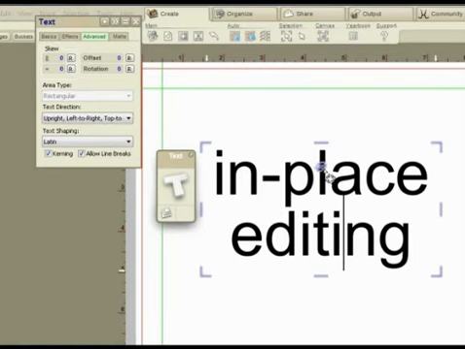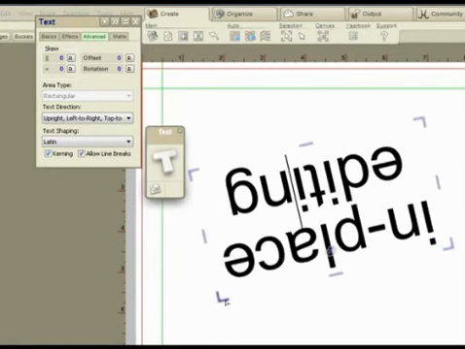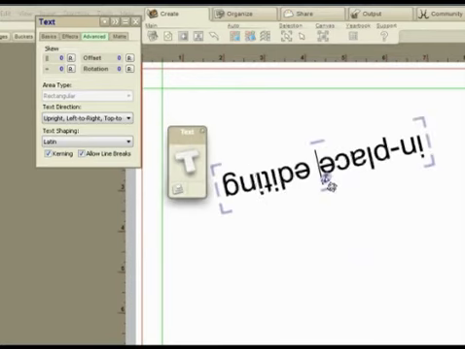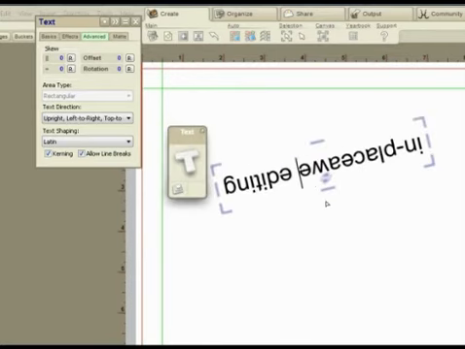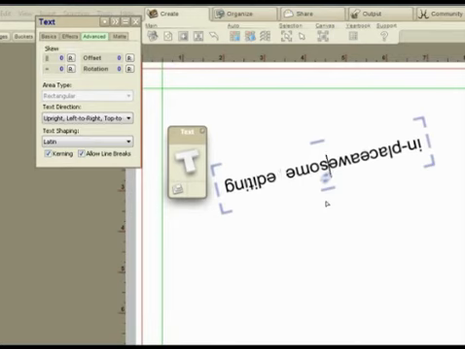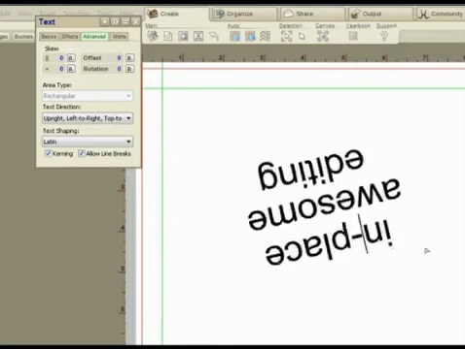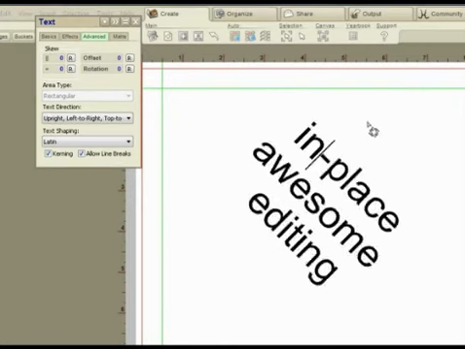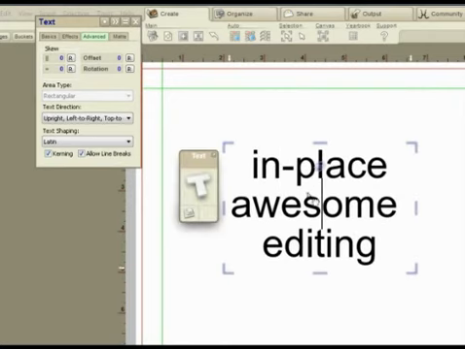That works regardless of whether you've rotated or resized the text. You can change it to say whatever you like and type upside down if you want to. It's okay. It's all resizable and working like this. The flexibility that you've got is amazing.